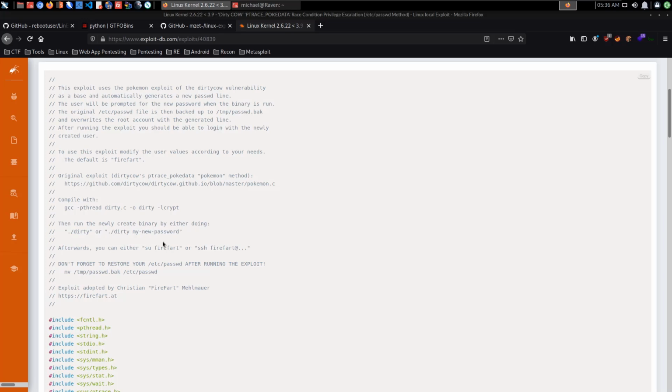Once the exploit has run successfully, you can then switch to that administrative user, or you can SSH into that user account. So this is a really cool exploit when it does work, because it can allow you to create a backdoor user that again has administrative privileges, and you can then authenticate to that user overtly using SSH.